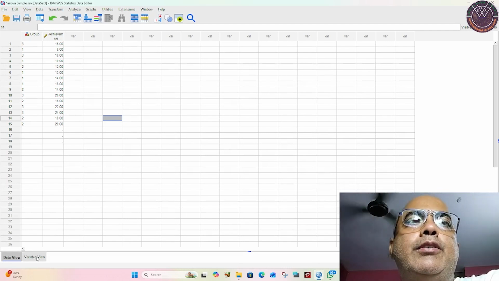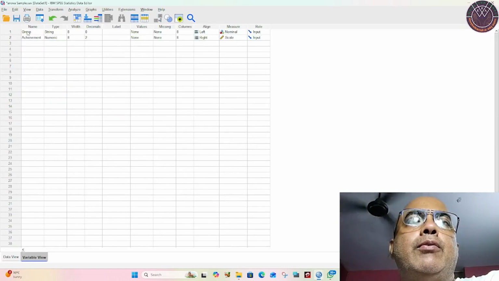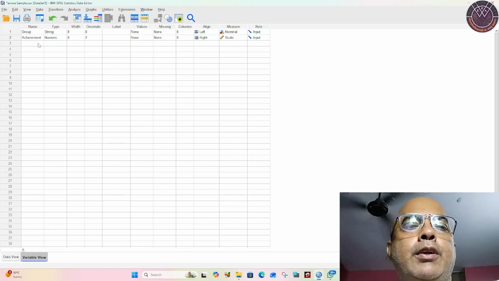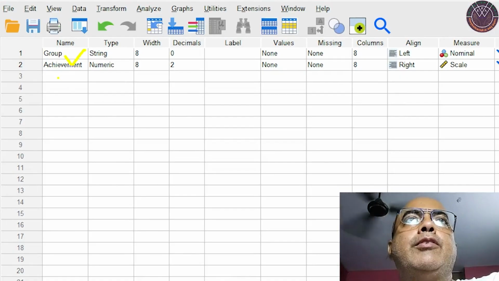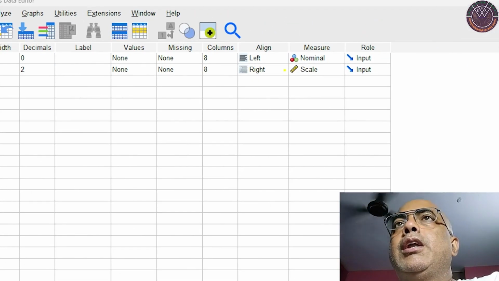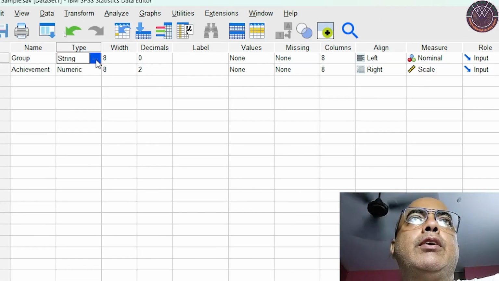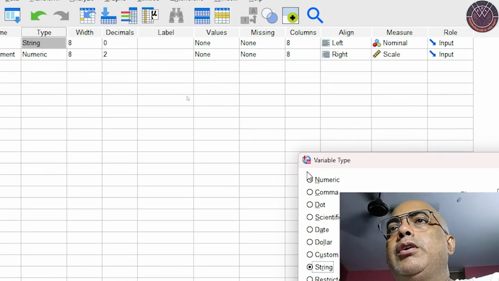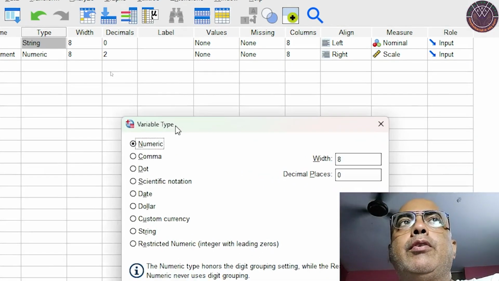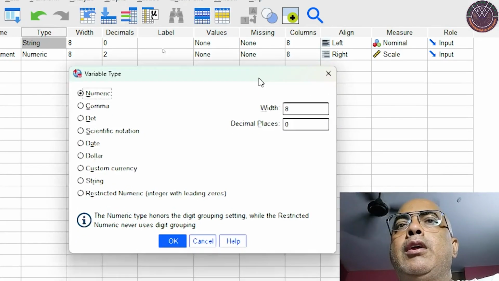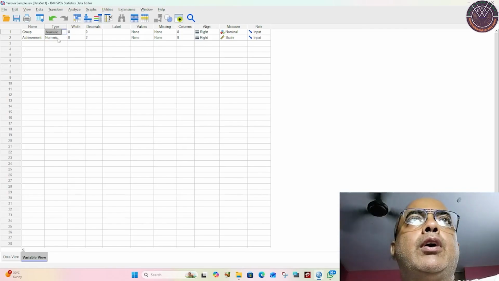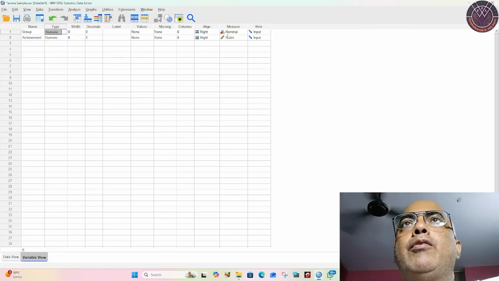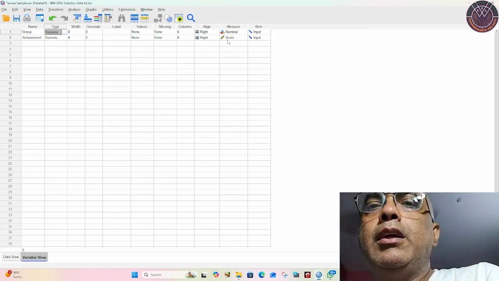So we have defined the variables like this. One variable is group, the other variable is achievement. This group has to be taken as numeric. The variable definition should be numeric scale. The group variable is taken in numeric scale and the achievement is also in numeric scale. One is nominal and the other one is the scale category.